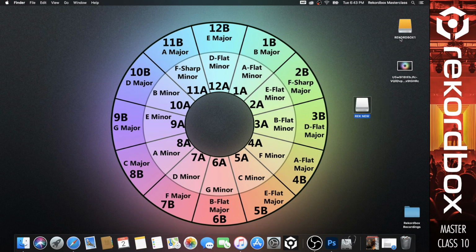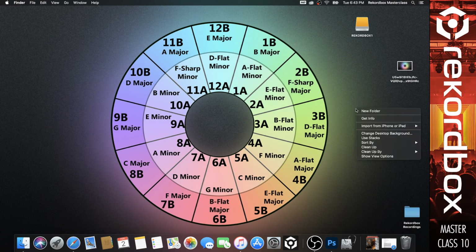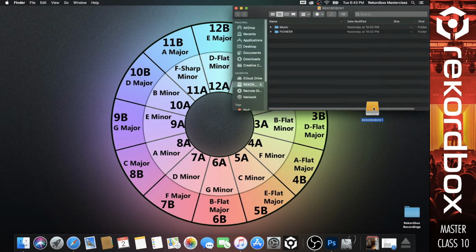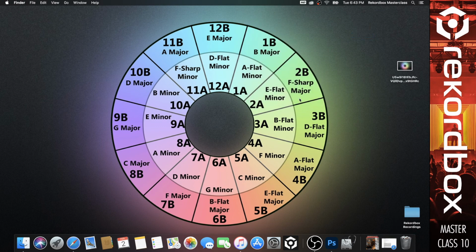Rekordbox will take a second to close because it's saving everything. And we have a Rekordbox new and a Rekordbox one, which is our drive. So you take the Rekordbox new, bring it to trash, or if you're on a PC, you right click it and do safely eject. And then the same thing with the Rekordbox drive, you're going to move it to trash. So other than that, there is Rekordbox in a nutshell.